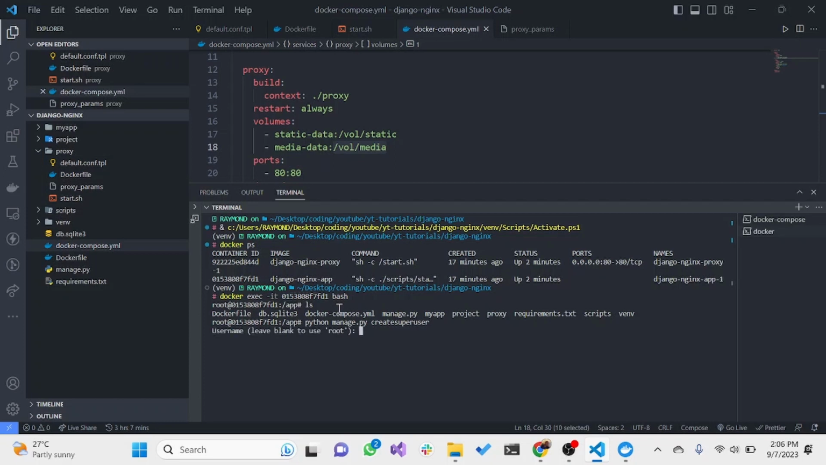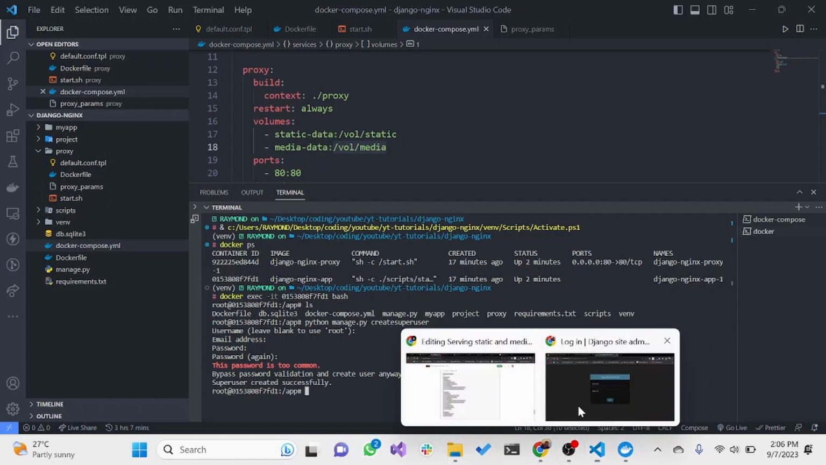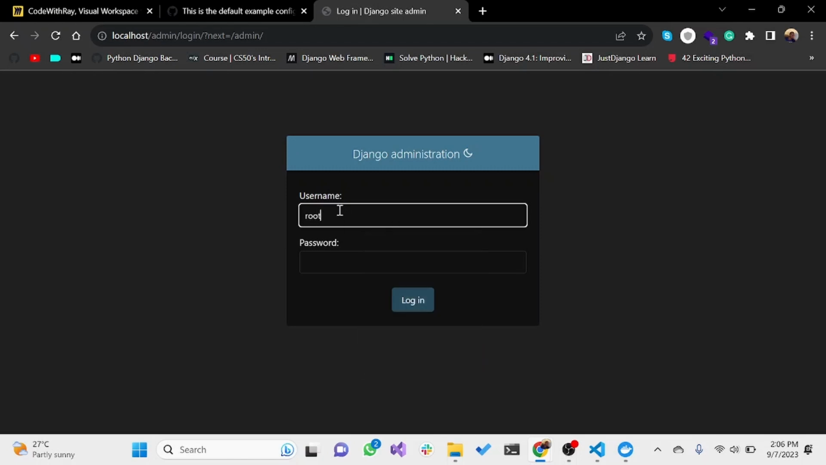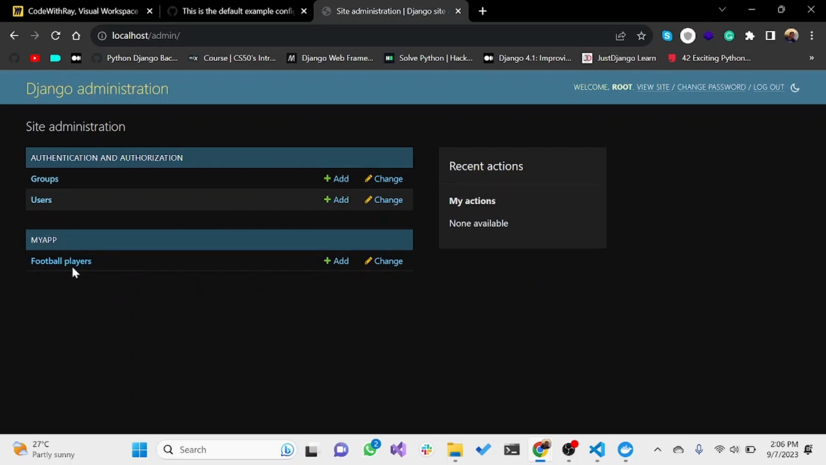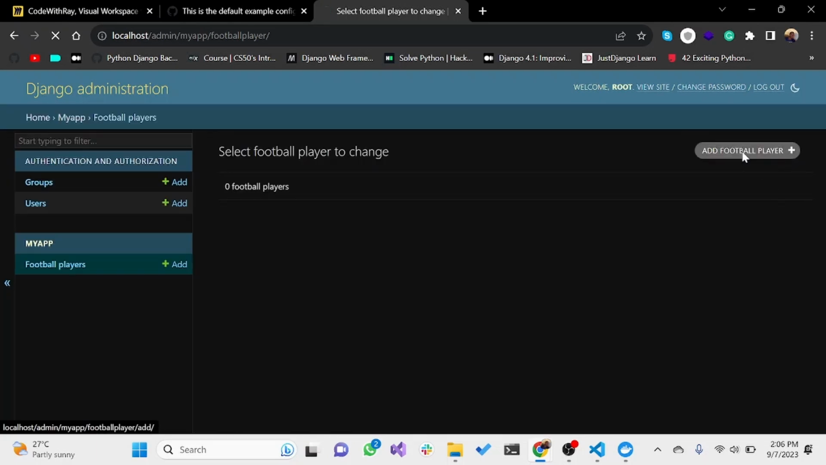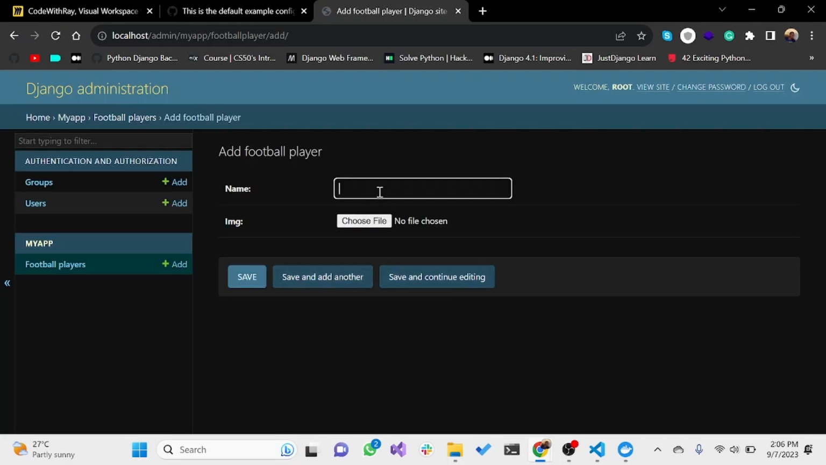Then, alright, I'll just leave the username as root, leave the email blank. Then I'll specify the password as password. Alright, then yes, superuser created successfully. Let's go and log in. Our username was root, and the password was password. Alright, we are logged in successfully, and we will create a football player so that you can test out the media files. If you upload a media file, will it be served by Nginx?